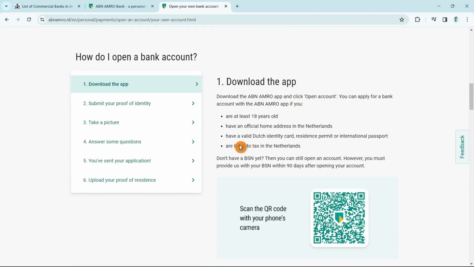So I'm going to scroll down here and here you'll find the instructions on how you can open a bank account. So first up, you need to download the application. Make sure you're at least 18 years old and you have an official home address in the Netherlands or in Argentina. And you have to scan the QR code here with your phone's camera and you'll directly go to an app store where you can download the application.